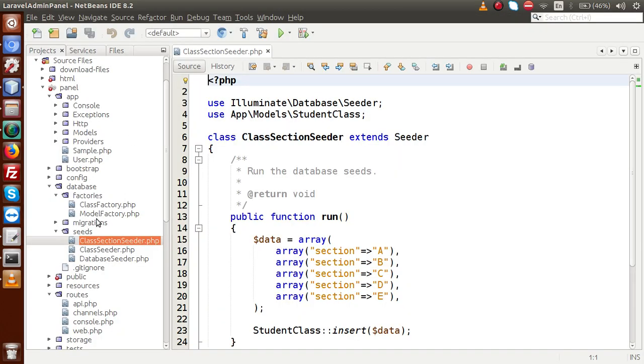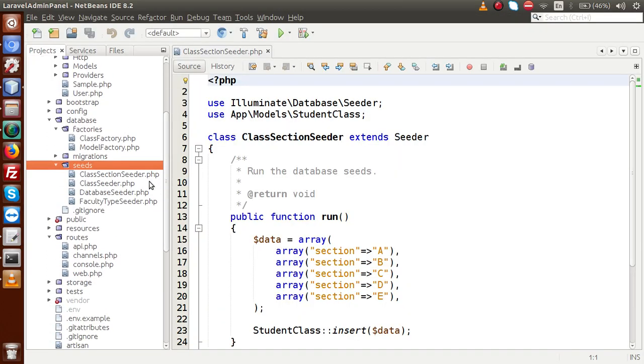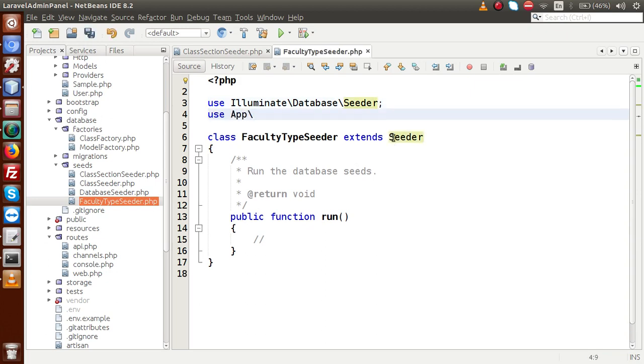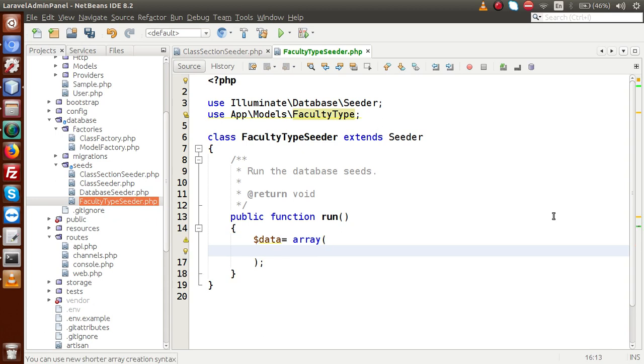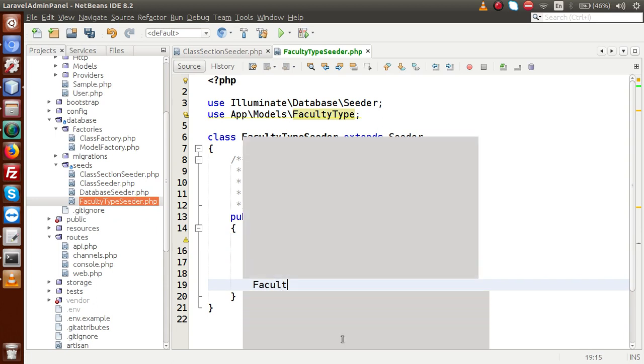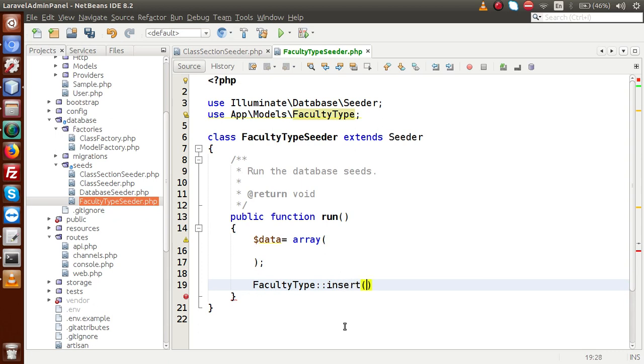Back to editor. Now inside this seeds folder, we can find the file that we have created. Inside this file, I'm going to import our model. So use App\Models, and this is the FacultyType. Next we have to create our data set. So let's say data, we have to create an empty array. Inside this array, we are going to store multiple arrays. And finally, we are going to insert this data using FacultyType insert, and inside this insert method, we are going to pass this data.